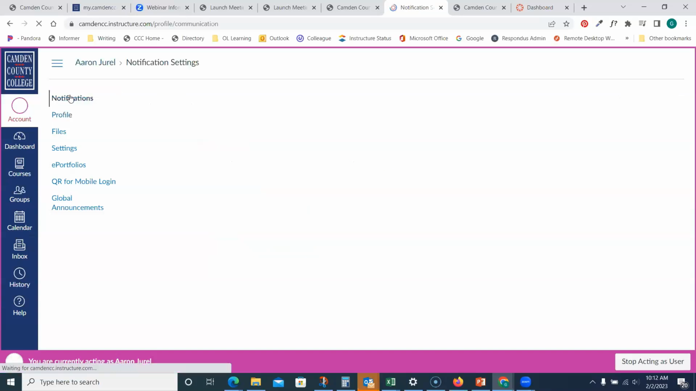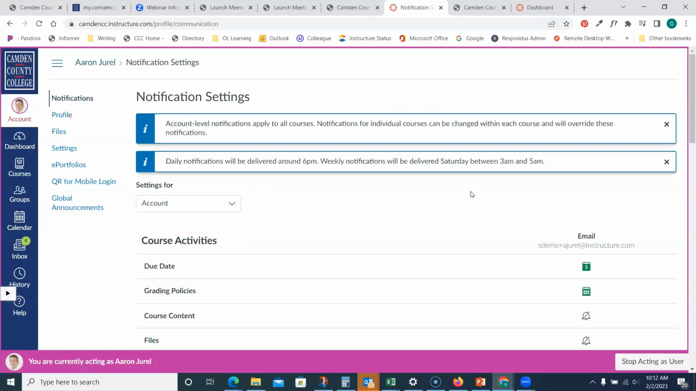So next I want to click on the notifications link. Notifications in Canvas will be sent to your Camden County College student email address to let you know about whatever activities are occurring in your courses. And you have a lot of flexibility over what you want to be notified about and how often.